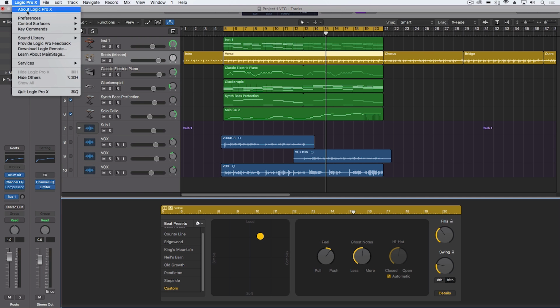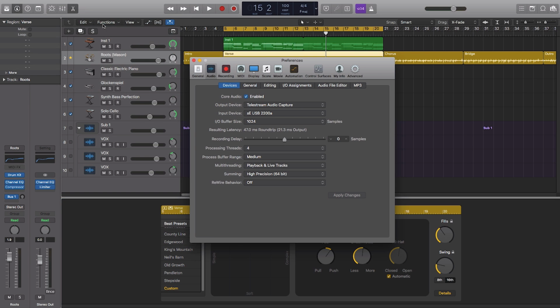So in Logic, in our preferences, we need to actually choose the appropriate interface. So right here, the input device that I'm using is this SE USB microphone. Now, I'm not going to be able to change it right now because that's actually what I'm talking to you with. But this is where we would set the input to whichever device we have connected.